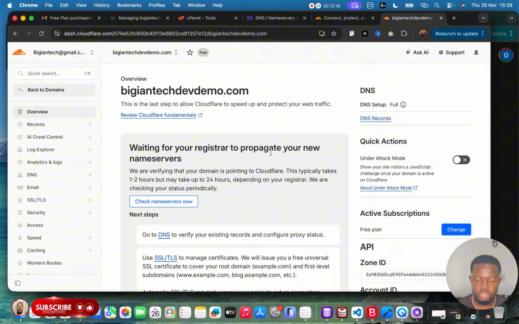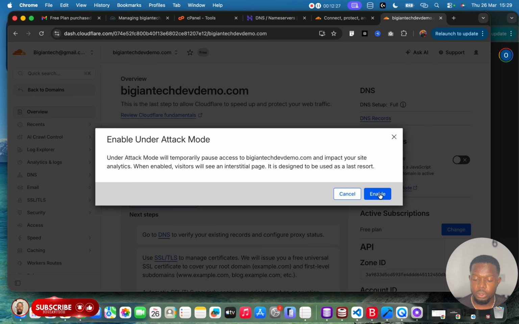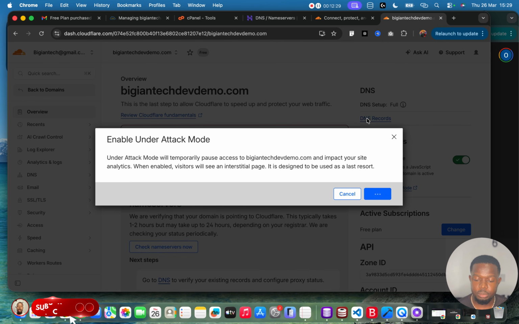Good. So wait for your registrar to propagate your new name server. It usually takes a maximum of 5 minutes. It still depends, but it's at least 5 minutes to 24 hours. Now click on under attack mode also and enable this.